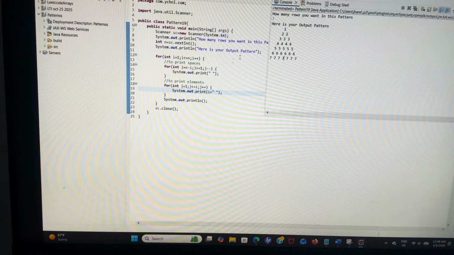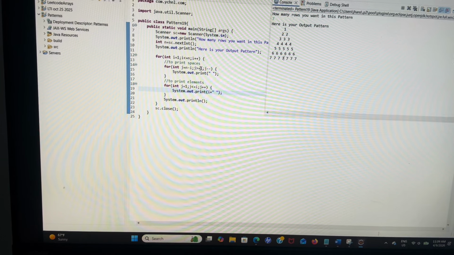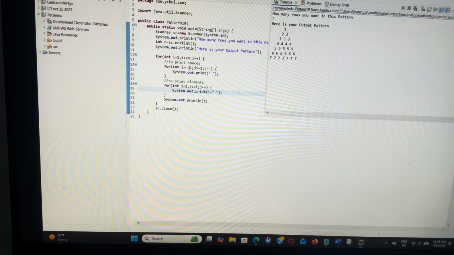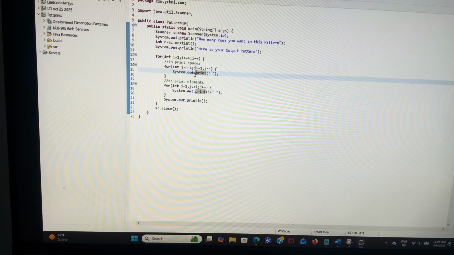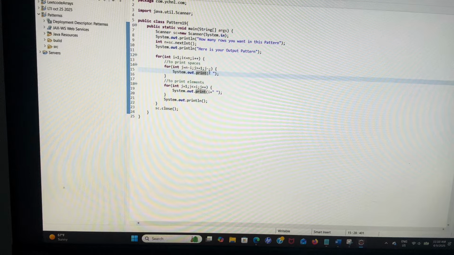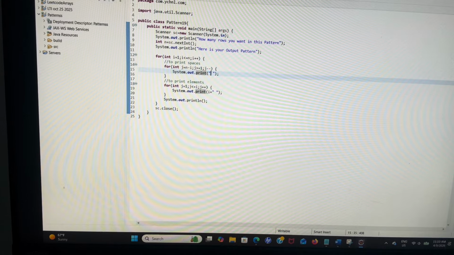To print the spaces, how many spaces are in the first row? 6 spaces, 5 spaces, 4, 3, 2, 1, right? Spaces are in decreasing order, starting from 6 to 1. That's why I have written j is equal to n minus i, and up to j greater than or equal to 1 it should print spaces, in decreasing order. After printing spaces, it should print the element, right?